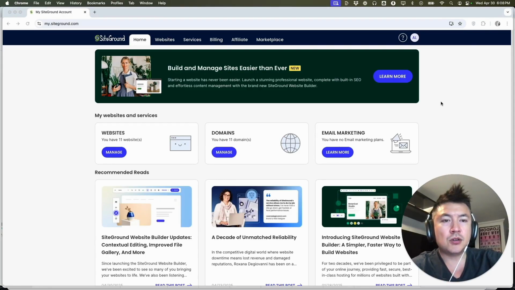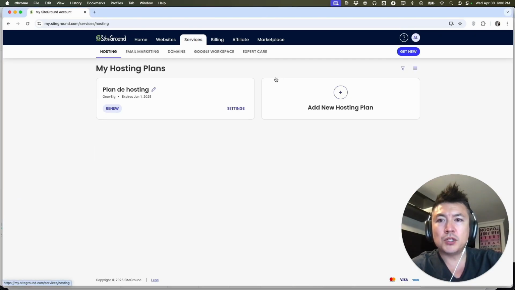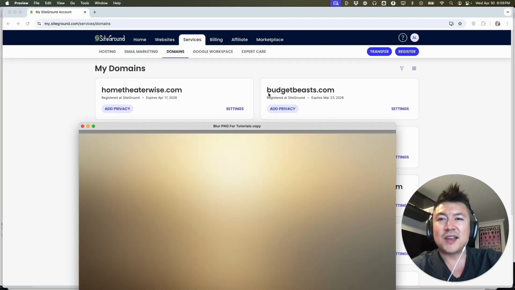But I've already logged into my SiteGround dashboard, and this is the home screen. Now, if you want to find your name servers to your SiteGround website, in the top menu, you're going to click on services. Once you click there, you're going to see these 5 options at the top, and you want to click on domains. Once you click on domains, you're going to see all of the different websites you have with SiteGround. So just scroll through until you find the website that you need the name server for.